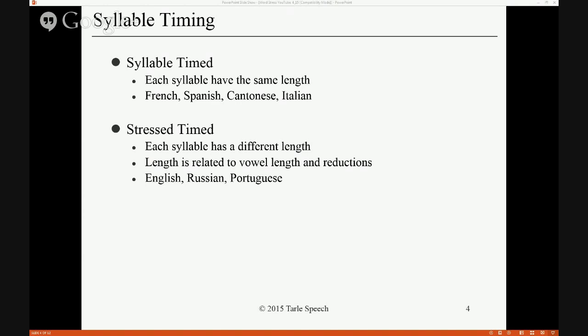In a stress-timed language, which is English, each syllable in a word has a different length. And here is a really great tip. Length is related to vowel length and reductions of the vowel. We see this in languages like English, Russian, and Portuguese. But of course, we're talking about American English. So those are the examples that I'm going to be presenting to you today. So you can see the difference.